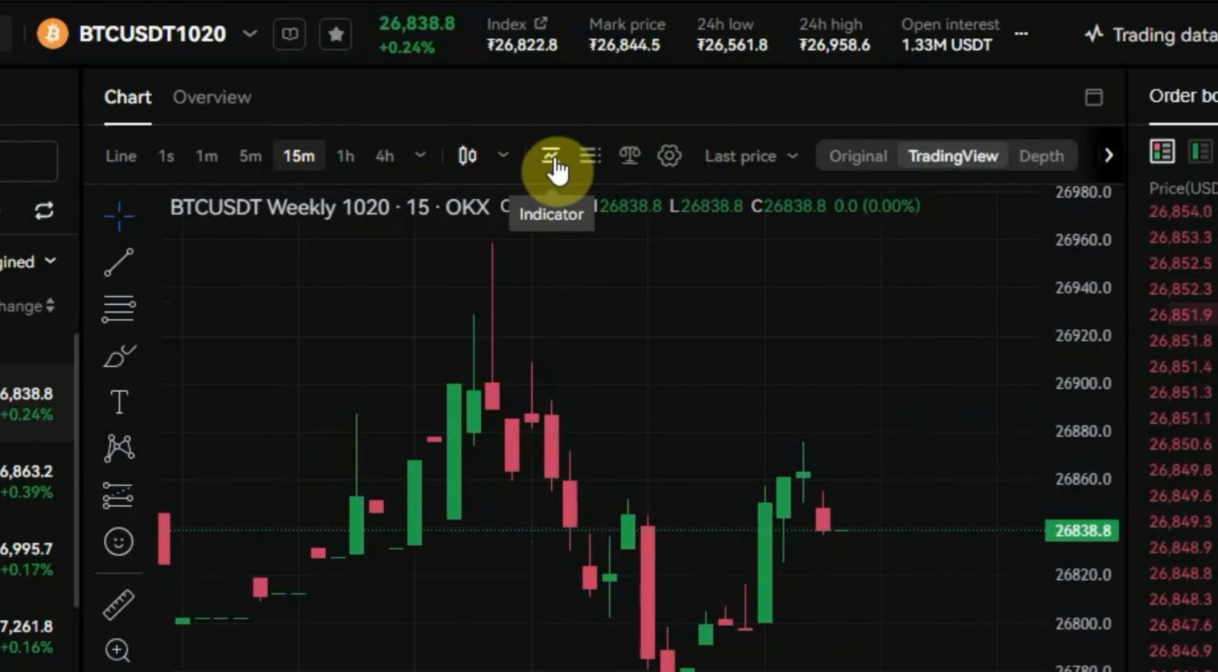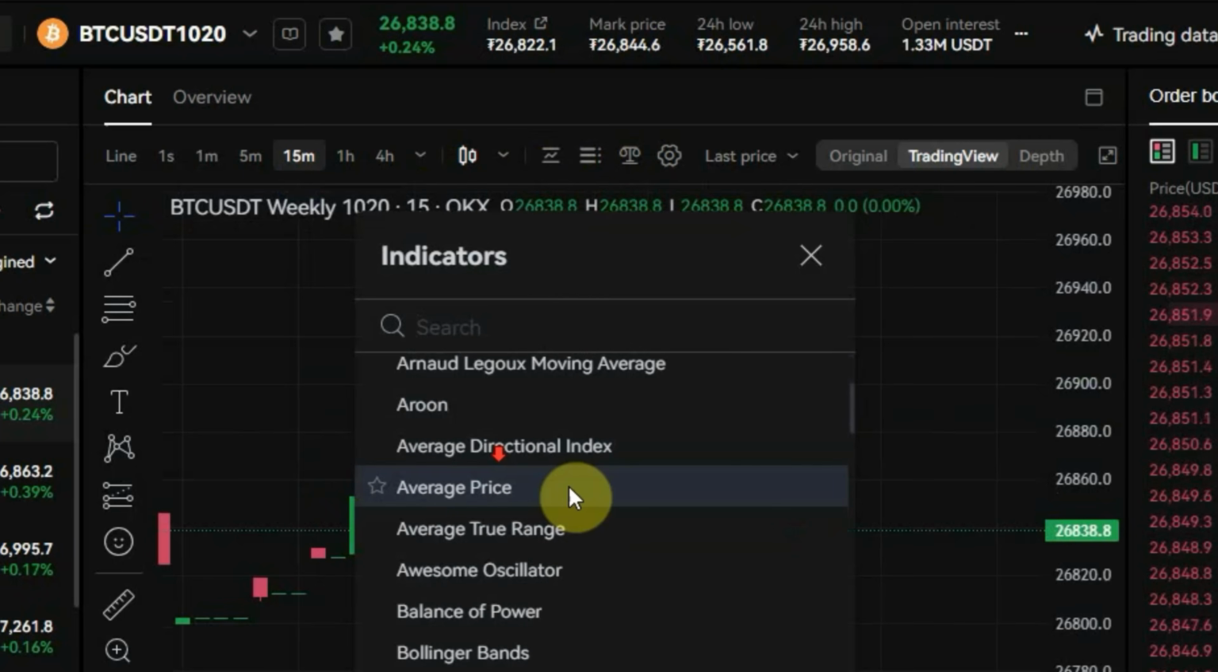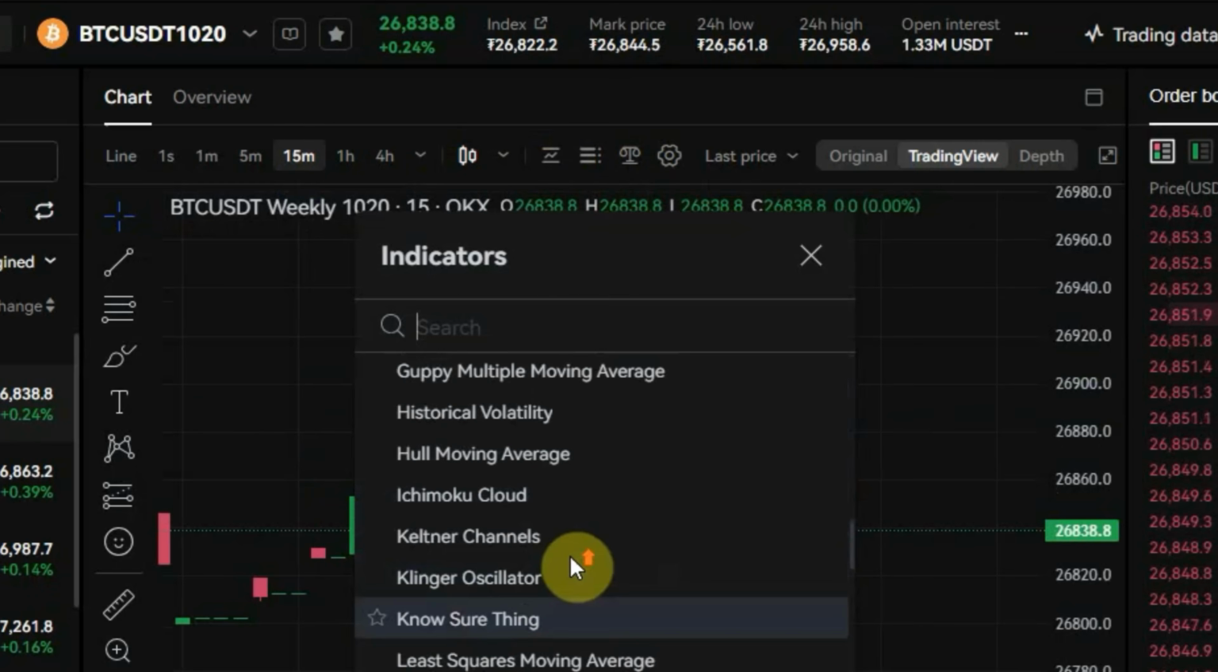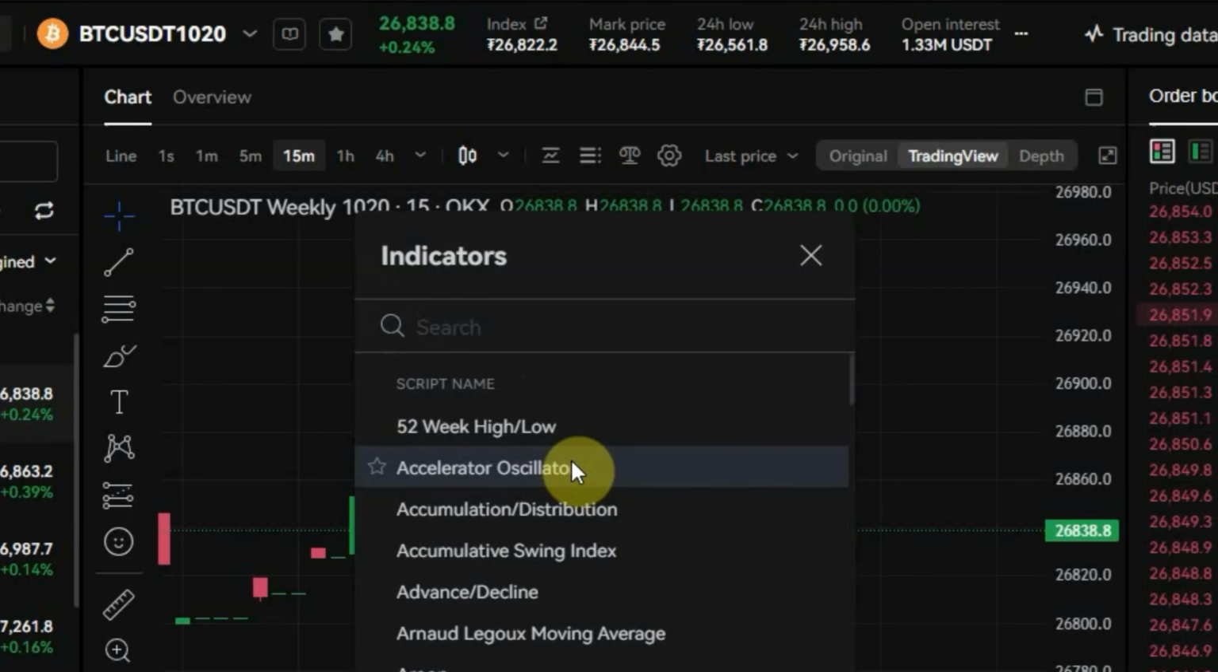And right here, where my cursor is pointing to is where you can pick your indicator, your technical indicator. If I click on it right here, this is where you can pick different technical indicators that you can use to trade. Now, I'm not going to be going through that in this video.